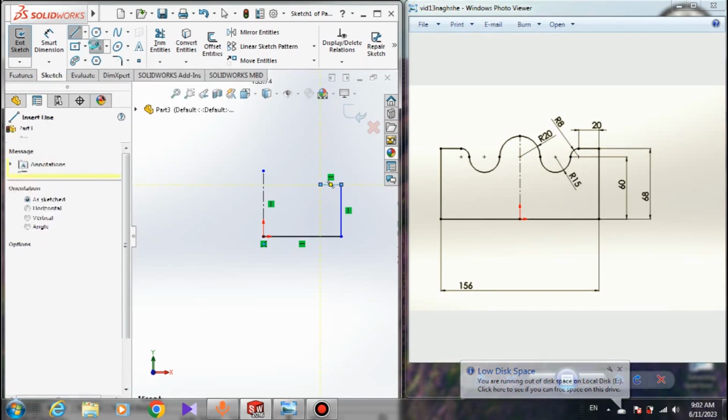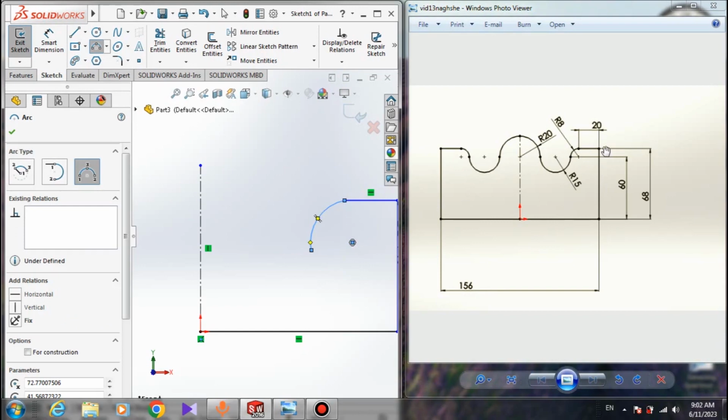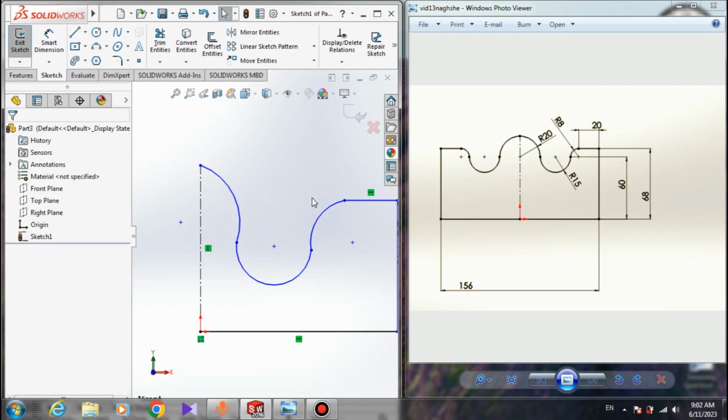Here we have an arc, so here I choose arc, 3-point arc. Here I choose the point here and I draw an arc. Then we have another arc here, so I draw another arc. And here we have another arc, so here I choose the point here and here, and I draw another arc.